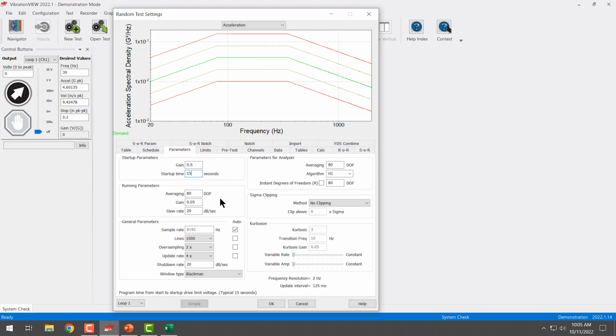The averaging DOF, or degrees of freedom, define the statistical factor that the algorithm uses to average frequency data together. The higher the DOF value, the smoother the control line will be, but the controller will display changes in the input signal slower.